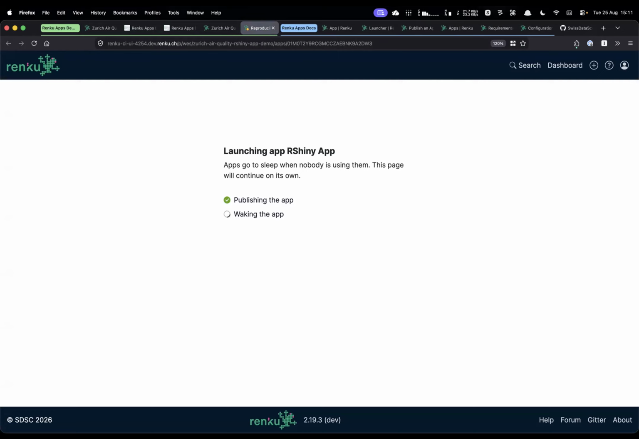This is the R-Shiny app here. So this is basically the same thing as I have here, just using R. And as I said, all the data is in the data connector.